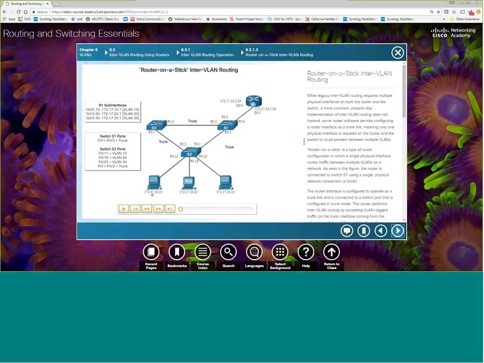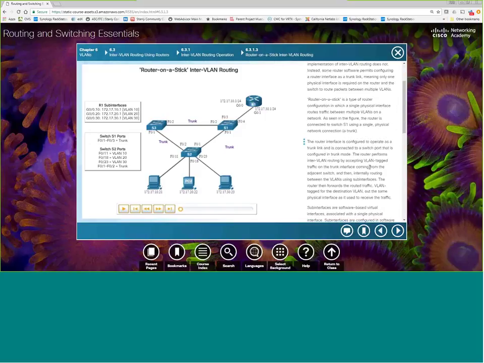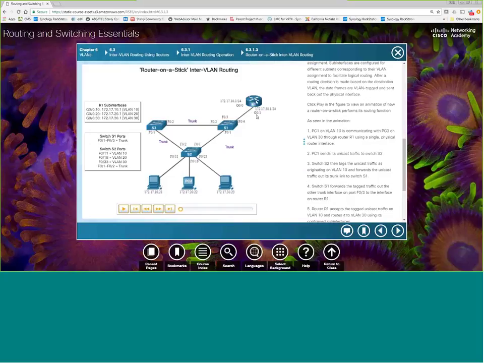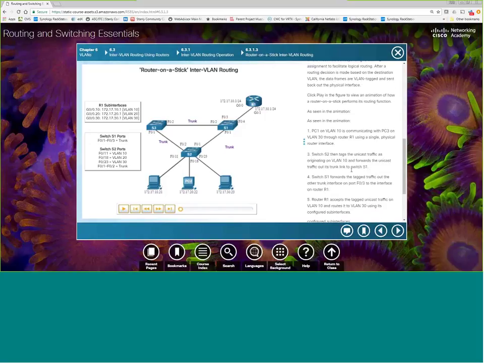And that means that if you're going from 10.21 to 20.22, it would actually go all the way up to S2, be tagged as being part of VLAN 10, cross over, go up to S1, go to R1, and come in. R1 would then figure out that it needs to go to VLAN 20, re-tag the traffic, and send it back out the trunk port all the way back down until it goes to 20.22. So the negative here is you've got one physical link servicing multiple VLAN traffic. The positive is you only need one physical link to service multiple VLAN traffic.